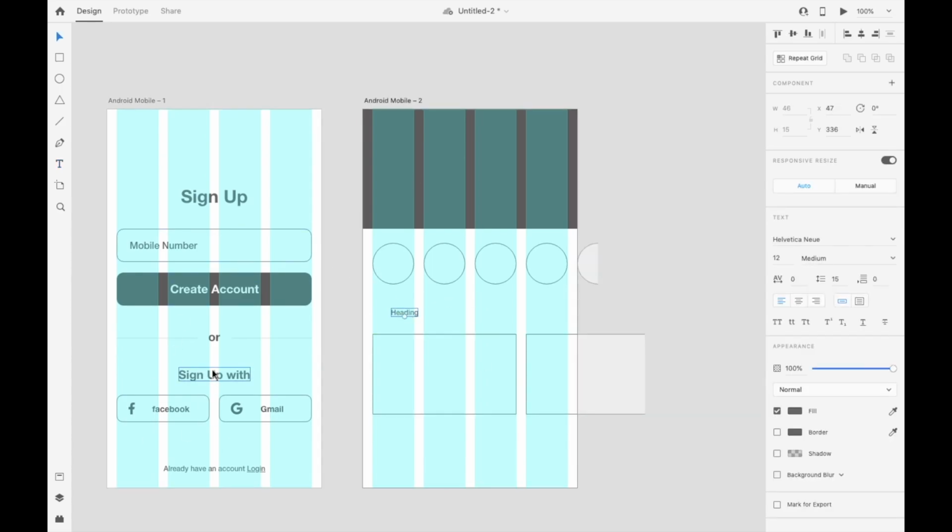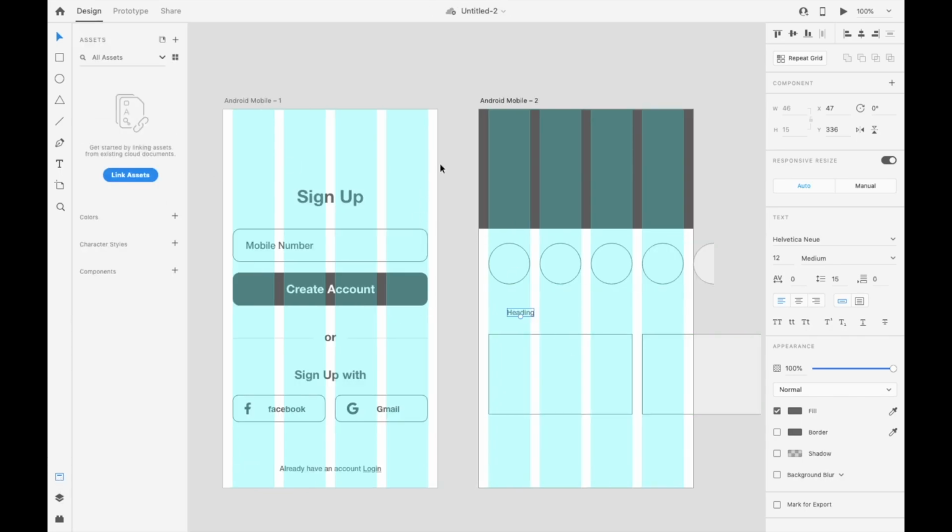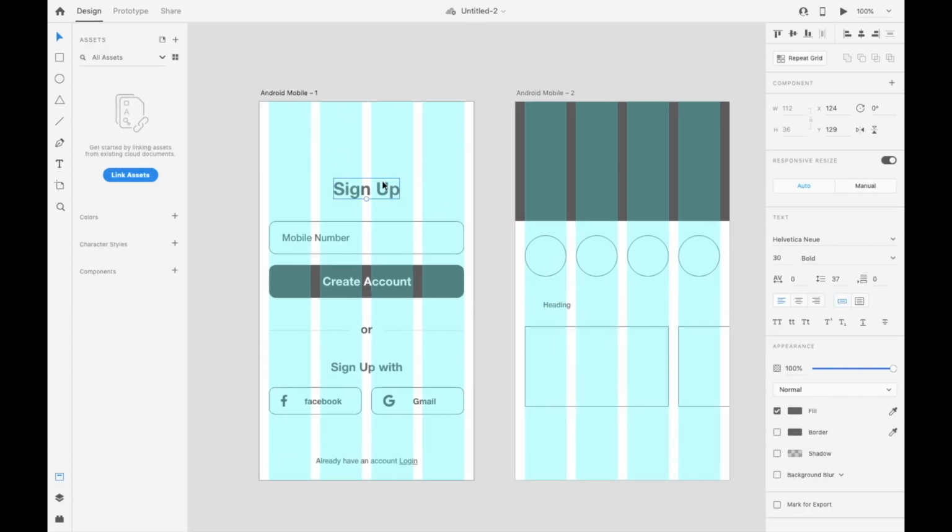So we have to do this like we have assets here. We click on the icon of the assets. We want to use this sign up heading style in our entire app. So we select this sign up text and click on the character style plus icon. So this style of heading has been added in the assets.